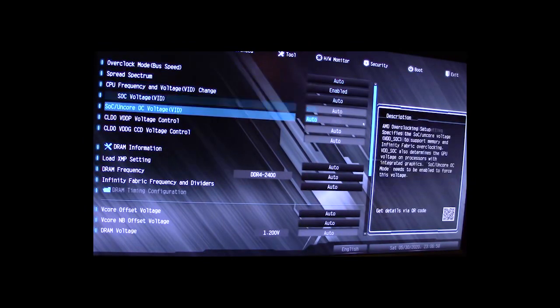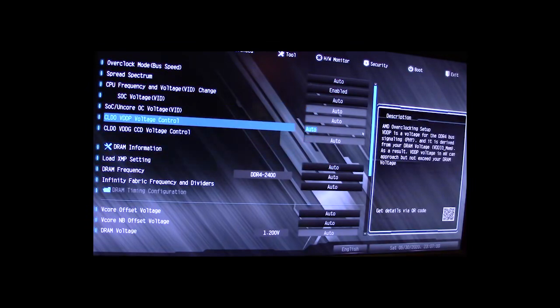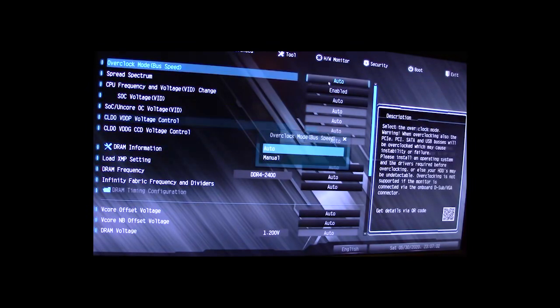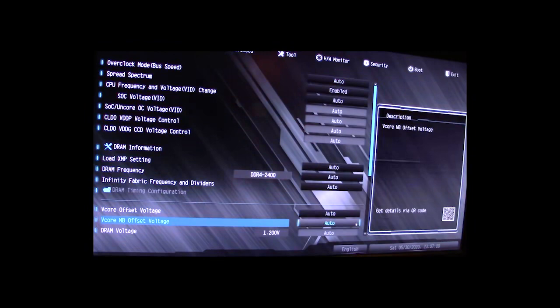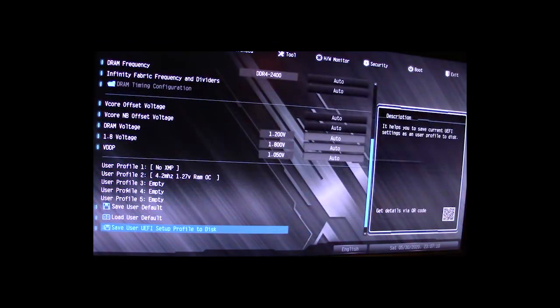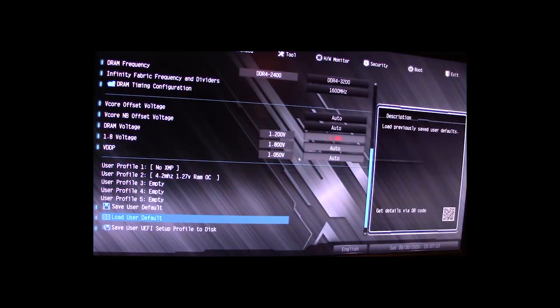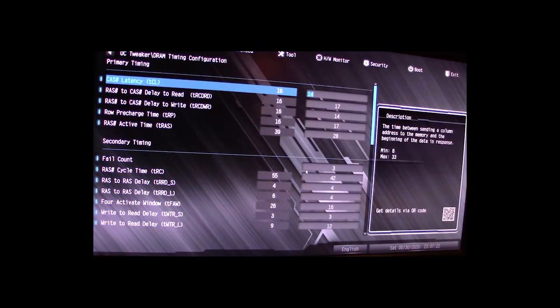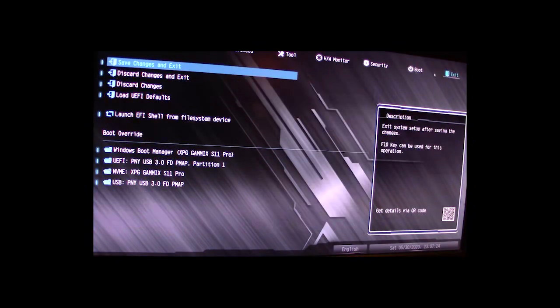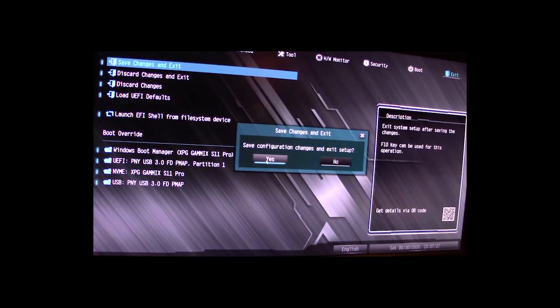So basically what I'm going to do, I'm going to go back in here, and I have this profile saved. We're going to load our user profile, and it should have all my timings and everything saved in it. Let's go into our DRAM timings, and they're all saved. Let's save it and restart and just see if the old girl will restart.